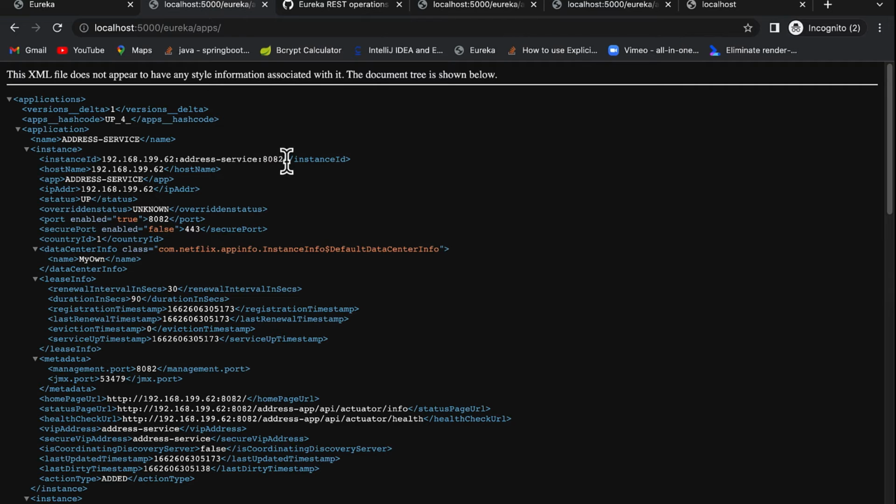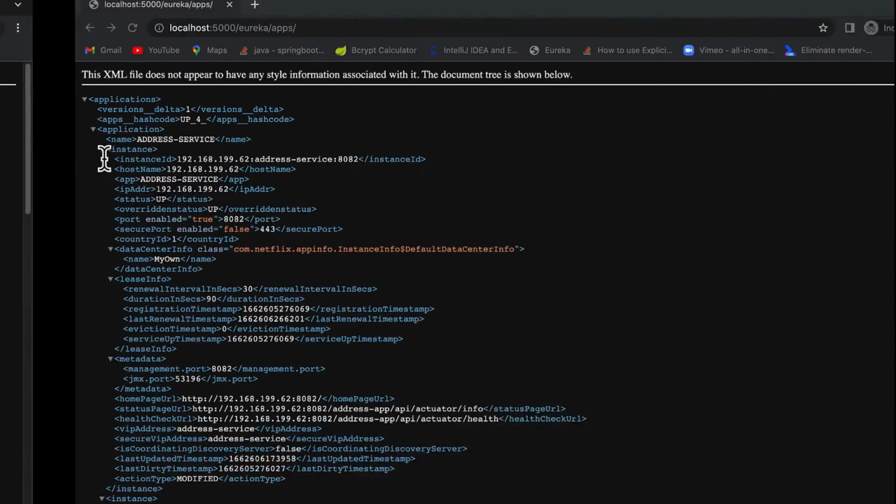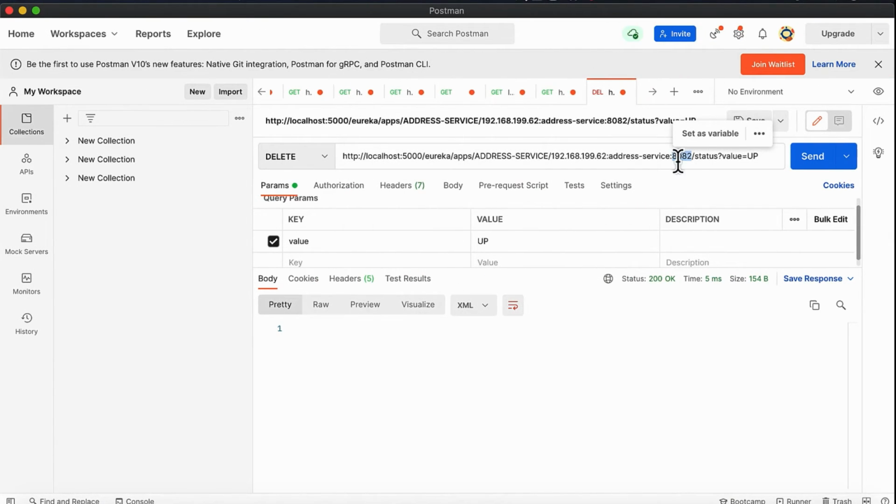This is my instance ID. Can I copy my instance ID right now? Control C. Can I go to my application? Right now this is going to be my instance ID, right? Paste your instance ID here. And now the status value equal to up. And it is going to be a delete request. Do a send. I'm getting 200.